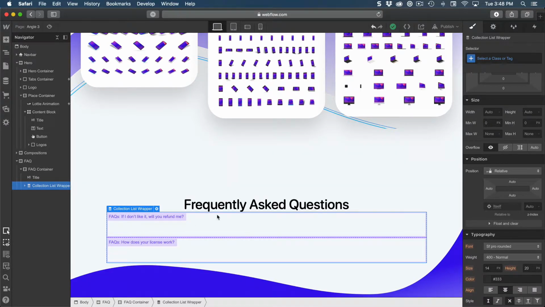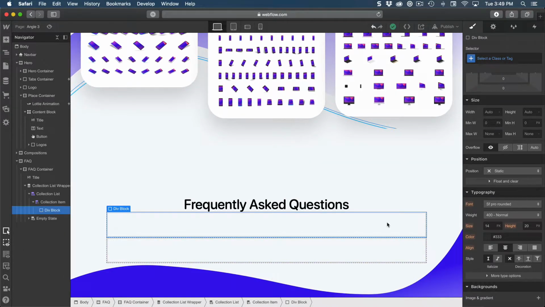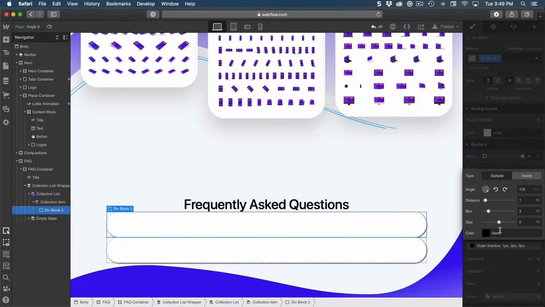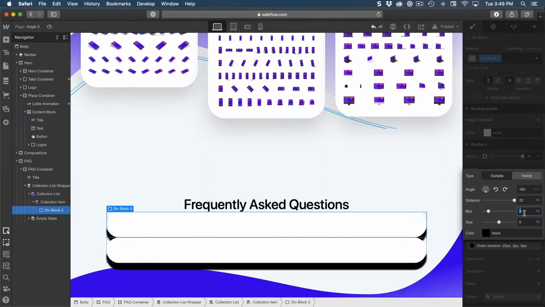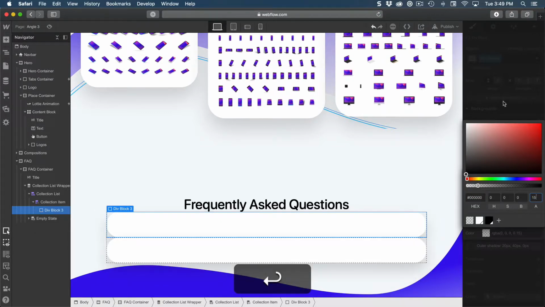Let's create that UI. I'm gonna open my collection list, go to the collection list item, and then press A to create a div block. I'm going to set the background to white with a rounded corner of 40 and a little bit of drop shadow using the angle of 180, distance 20, blur 40, and 15% opacity black.